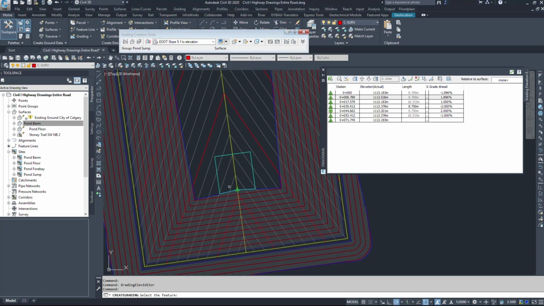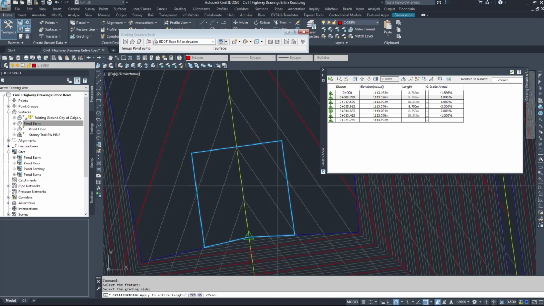I want to create grading. So I want to grade this feature line to the inside, apply to the entire length, yes. Grading elevation 1112.276. Now your numbers may be different. We'll hit enter.